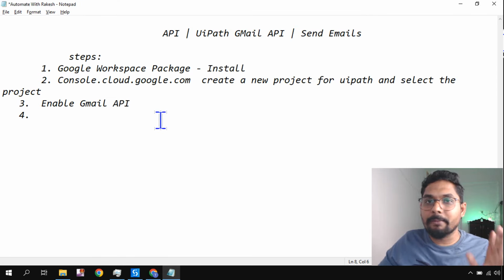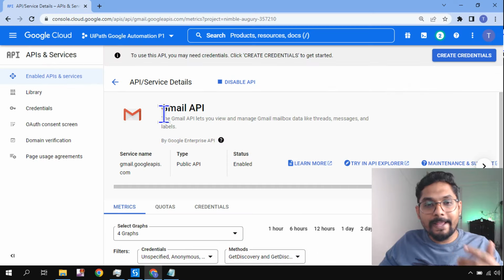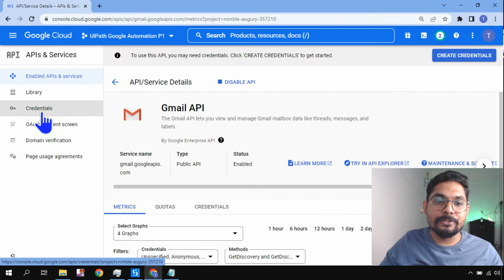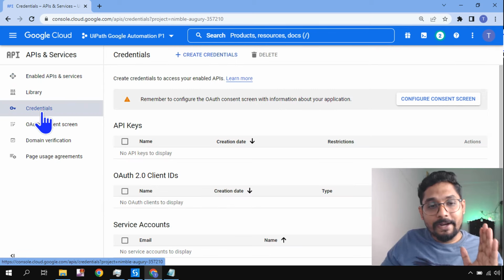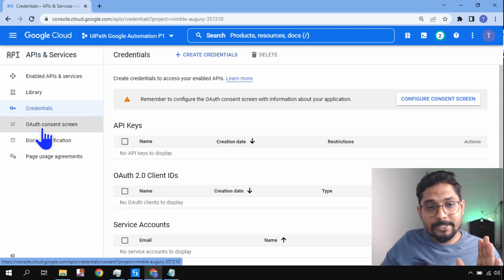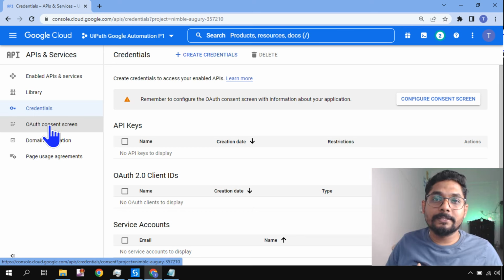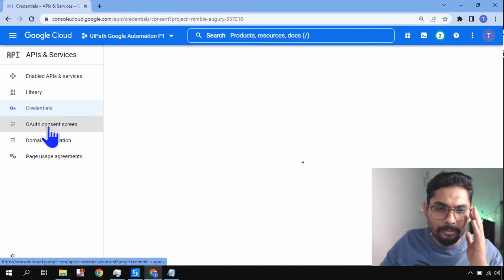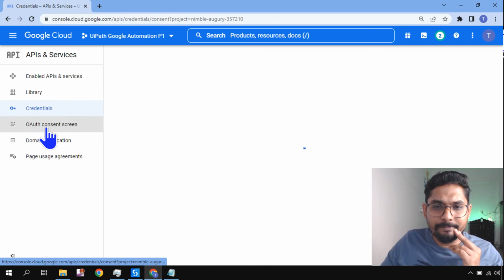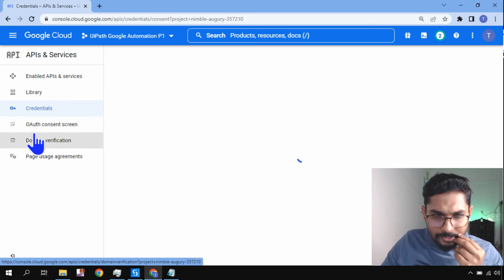Right now you have enabled the API. After that, the next step is you need to create credentials. But before you even create credentials, your actual step is you have to provide a consent. Consent means you are allowing UiPath to access your email. So go to the OAuth consent screen. Okay, go here.